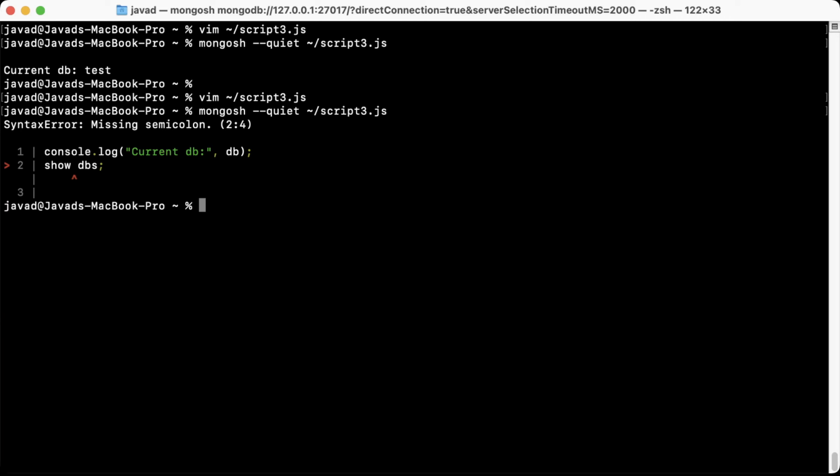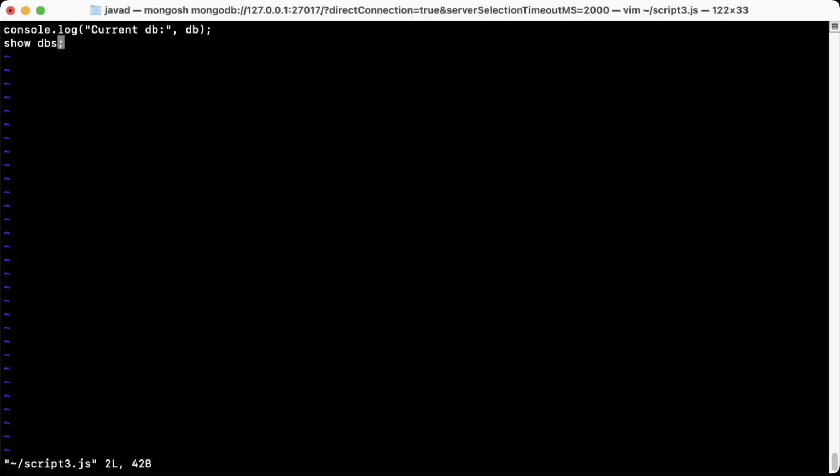So we cannot use helper functions of the MongoDB shell inside the JavaScript files, but there are solutions for that. And here is the solution. We can say db.getMongo().getDBs(). This command is equivalent to the show dbs helper function that we have already used in MongoDB shell.